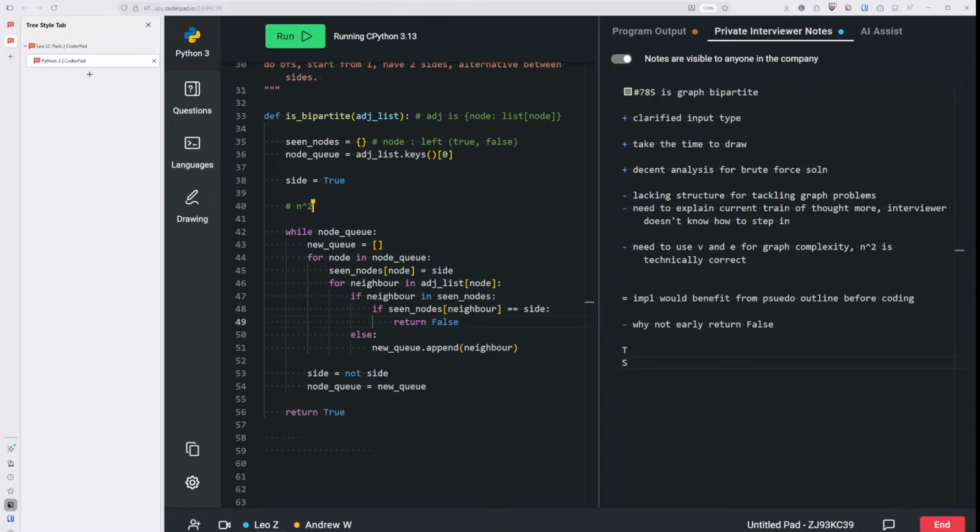In what? Sorry, what do you mean? Like what is n? Oh, sorry, a number of nodes. Okay. Number of nodes. Yeah, it's n times n. Is it based on number of edges? I guess it's somewhat related to the number of edges, but the upper bound is n squared essentially. Okay. Number of nodes, yeah.